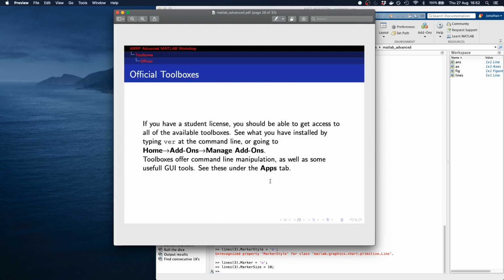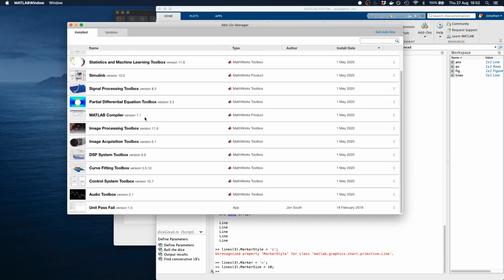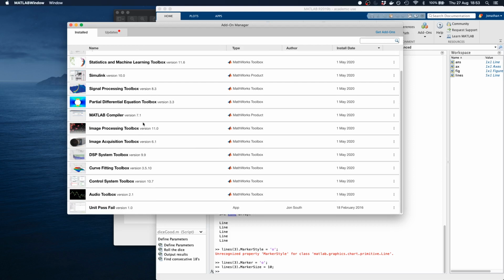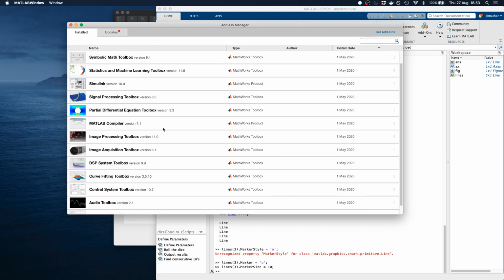All right, we're almost there. So toolboxes, we'll quickly chat about those. If you weren't sure, you can see what toolboxes you have installed by going to Home and then Add-ons and then Manage Add-ons. If you're on the student license, you should have access to a bunch of different toolboxes which are inbuilt, or you at least have access to download them without paying any money, which is nice. But yeah, like signal processing, Simulink is actually a toolbox, and then all this other stuff, depending on what you're doing and what you're needing, you might have different toolboxes.